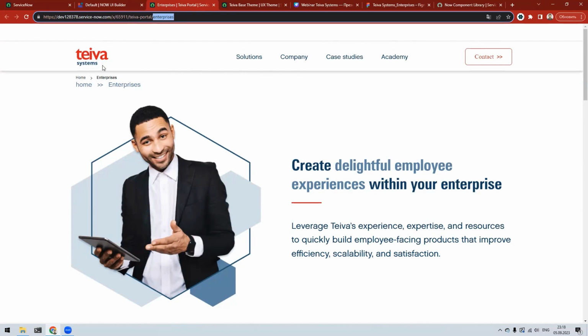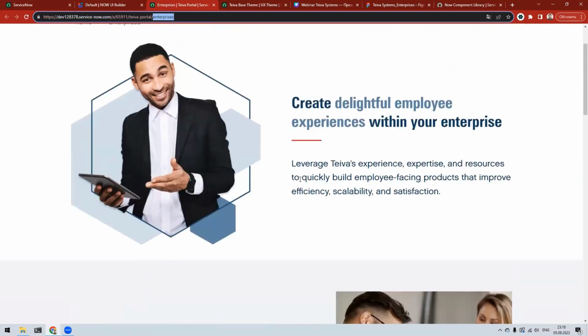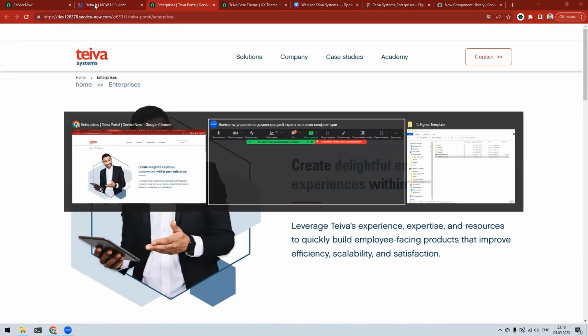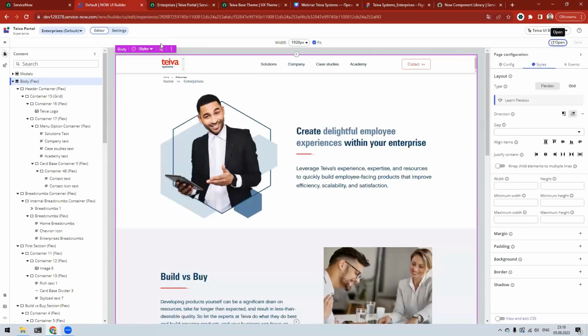We have a different header according to the Figma design. The menu navigation is centered, and we have a contact button. So we can apply such a header in a custom app shell, but let's leave it for the next webinar. Okay.